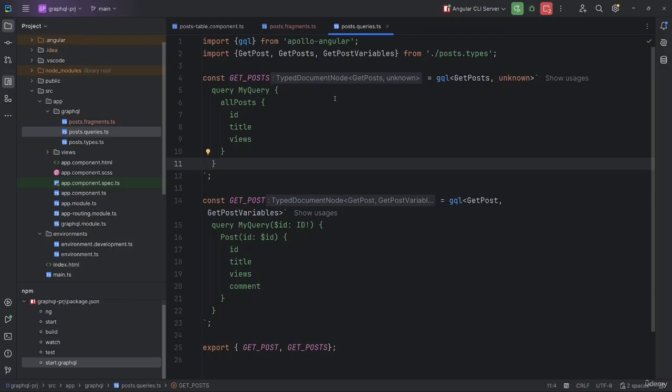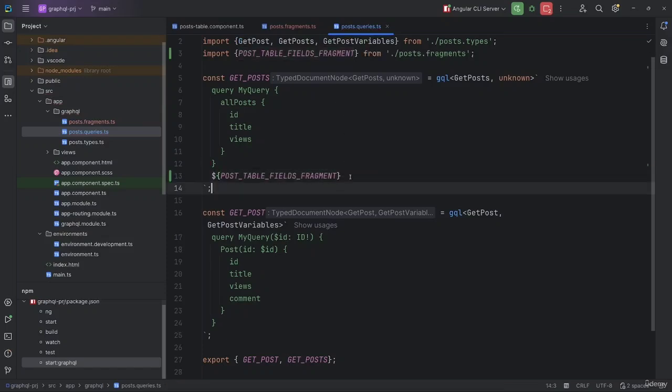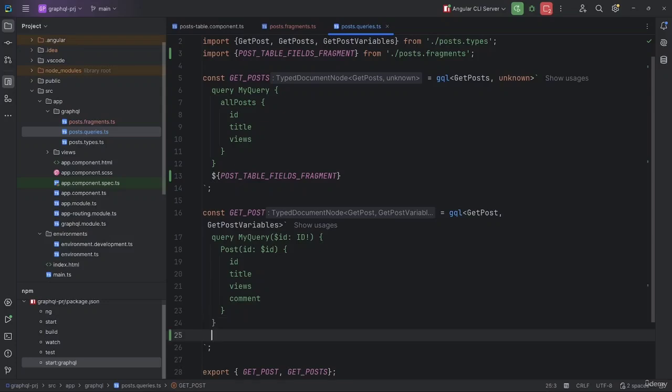To include the fragment, we first need to insert the variable inside the GQL string. In JavaScript, when using template literals, backticks, we can inject variables using the $ sign and curly braces. So right inside the GQL template, I'll place post-table-fields-fragment. This brings the actual fragment code into our query. I'll do the same for the second query.